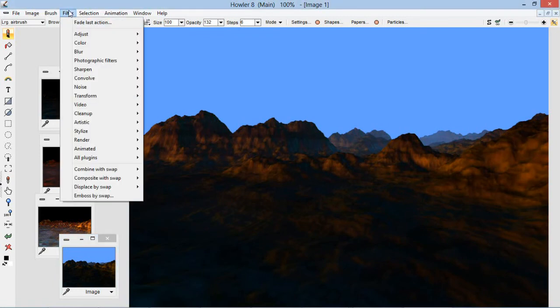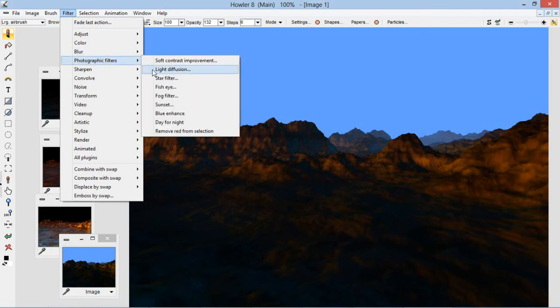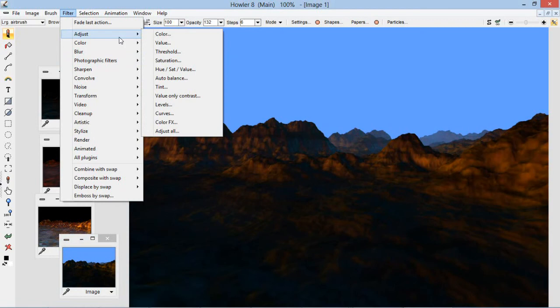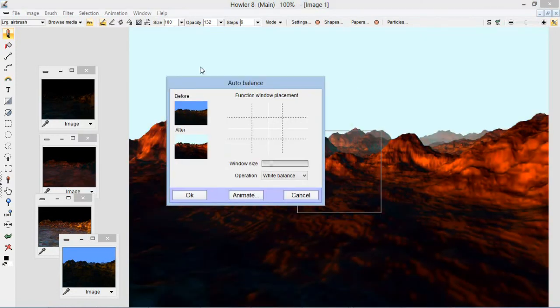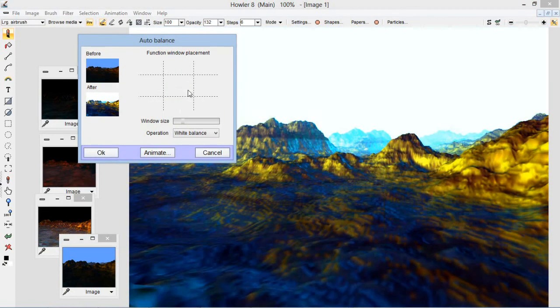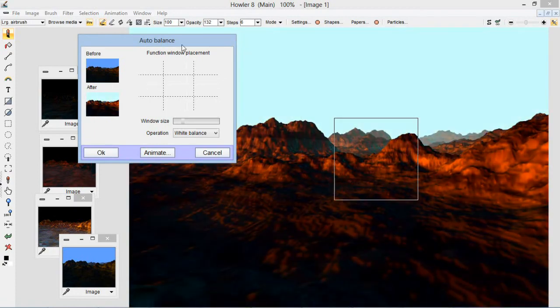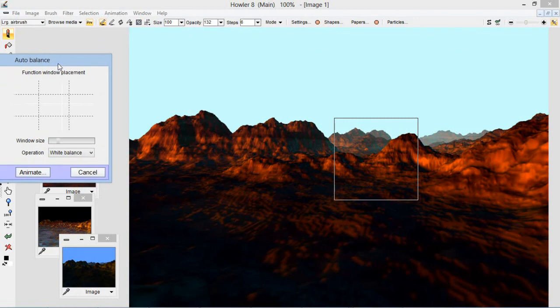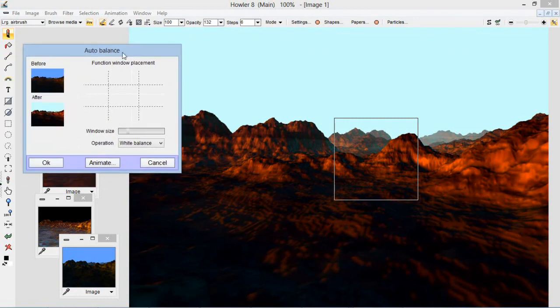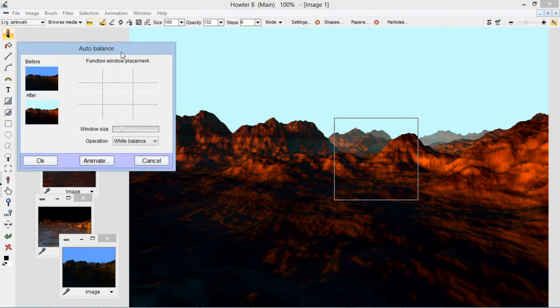There are also lighting filters, the ability to adjust the color or the hue saturation value. One thing I like to try out is the auto balance filter. This can really dramatically alter the colors, and in this case it's making it look like the Grand Canyon or something to something in that realm.